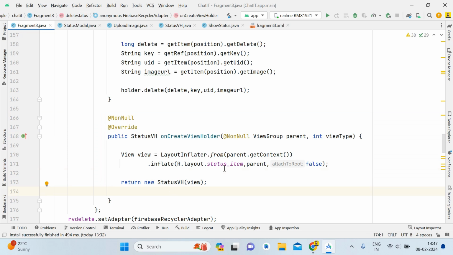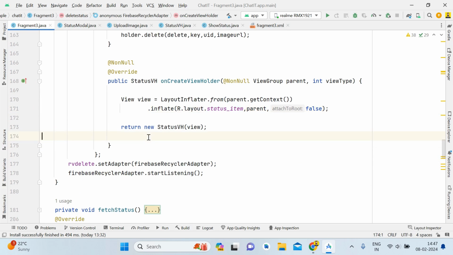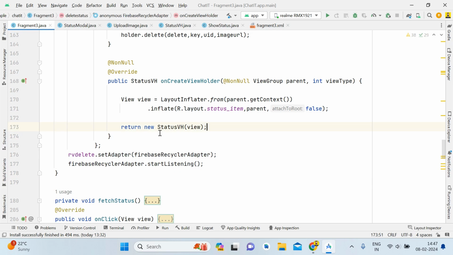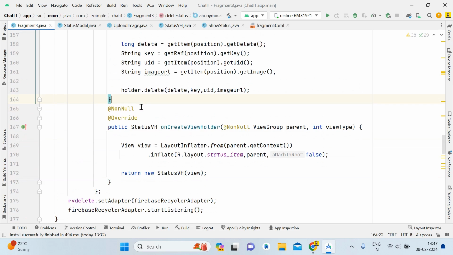And this is the code for the layout file. Here we are attaching the status item layout file. It is just for formality, so you don't have to make any changes here. And then you can see rv delete, setAdapter, firebaseRecyclerAdapter, startListening. So this was the complete code that you have to add. You can get the codes on rajensharma.com as well.